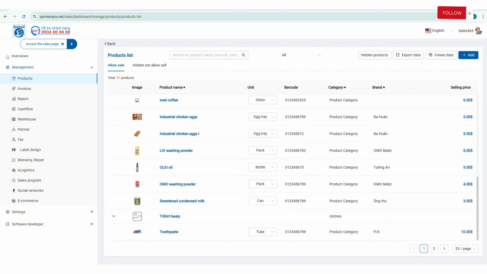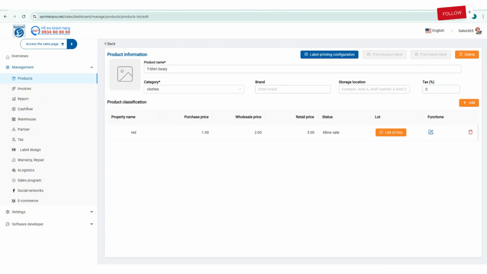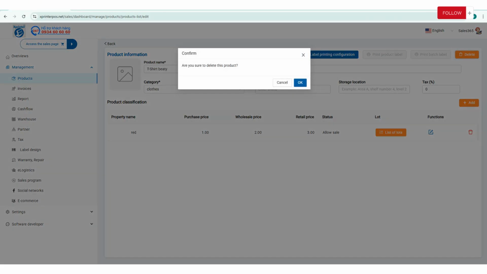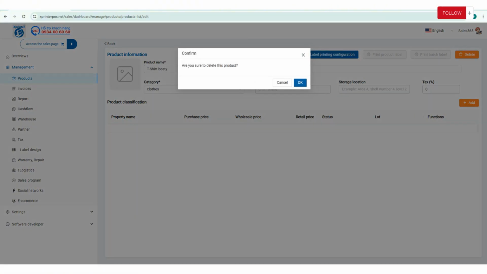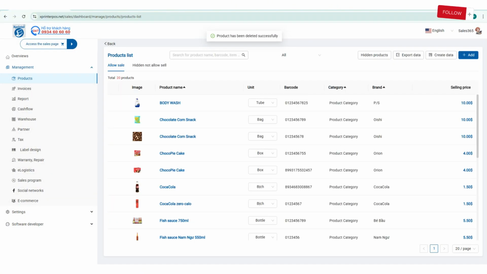For products with attribute classification, you can still edit the information as usual. However, you cannot change the product to another type, such as removing attribute classification or removing the batch. If you want to delete the product, click the Delete button. However, if that product has already had a transaction with the shipment, the product cannot be deleted, and at the same time, the related shipments cannot be deleted.